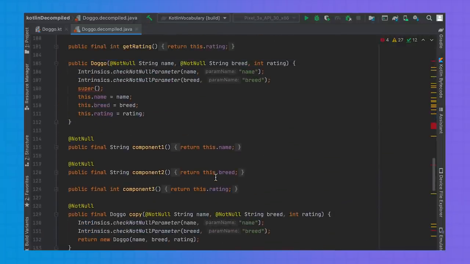Okay, we see functions called component1, component2, component3, so componentN. These are generated for every property declared in the primary constructor, where N is the index of the field in the primary constructor. And that's all. That's the magic, componentN functions.